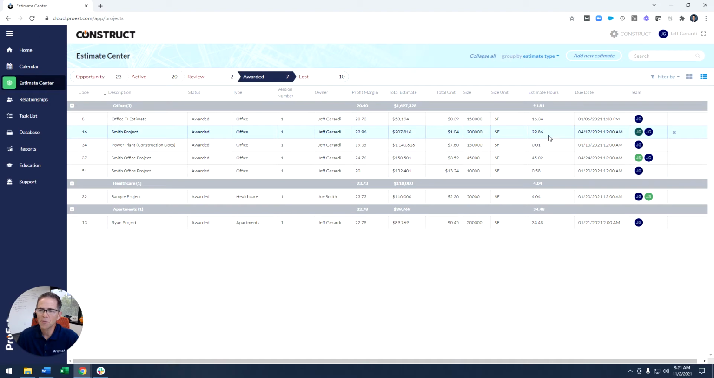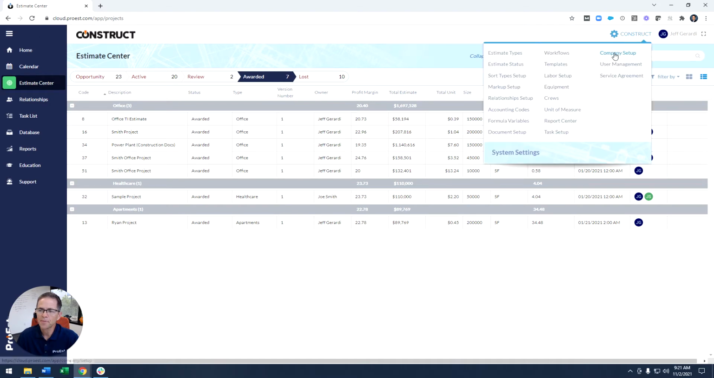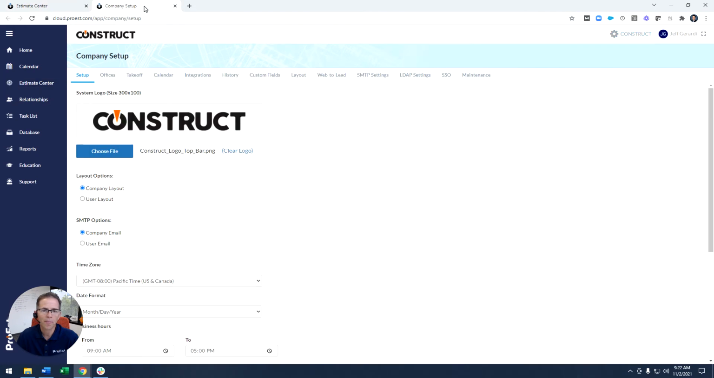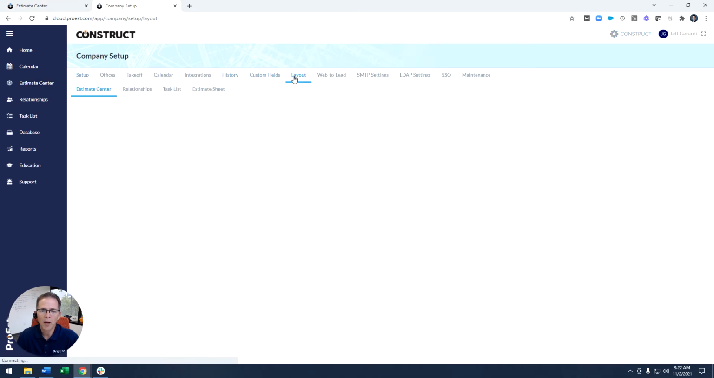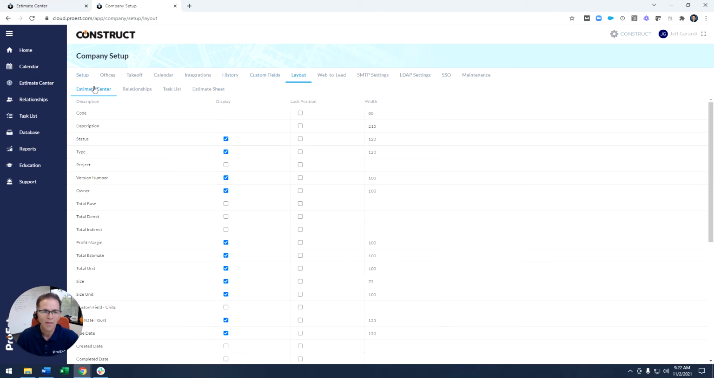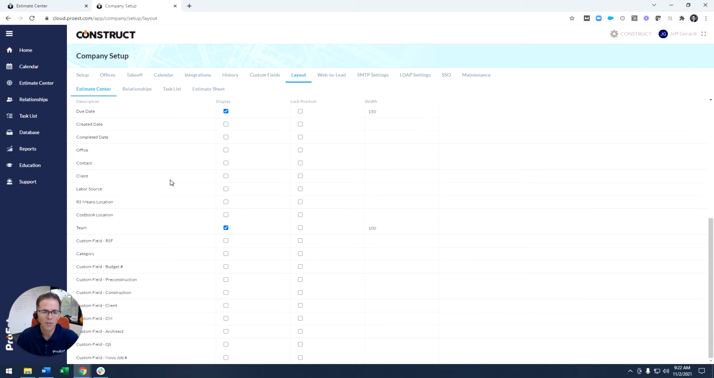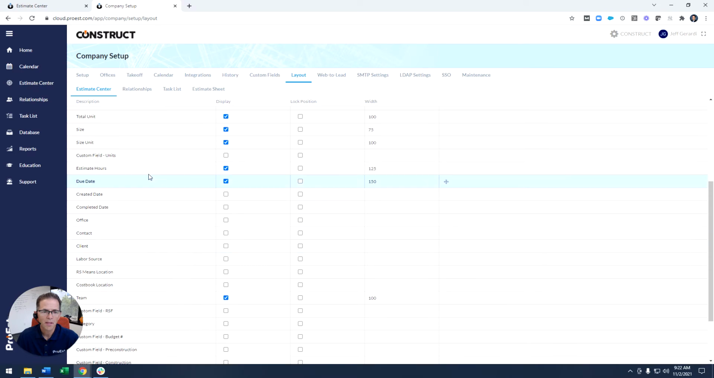Okay, to add this column to the screen, just open this in a new tab, the company setup. I'm going to come over to layout. On the estimate center, you'll see the left tab here. Just going to come down and see where it says estimate hours right here. I have that checked.